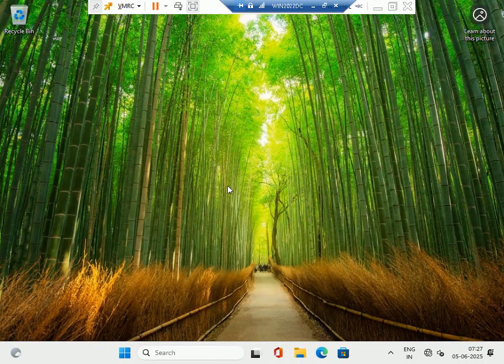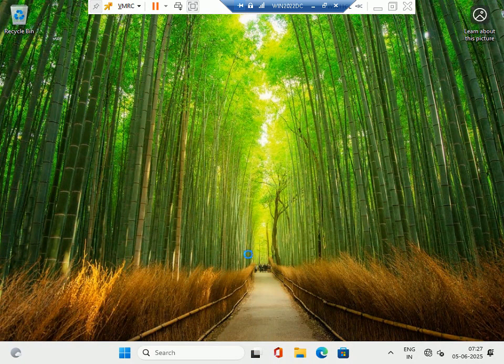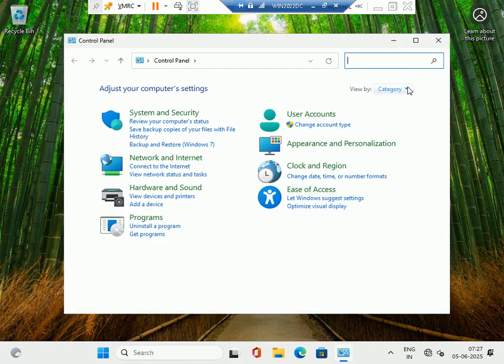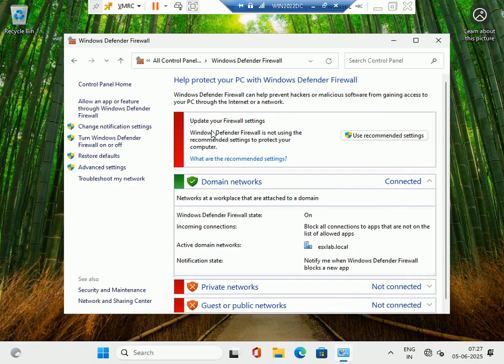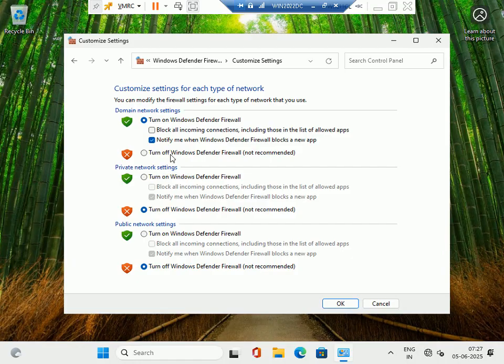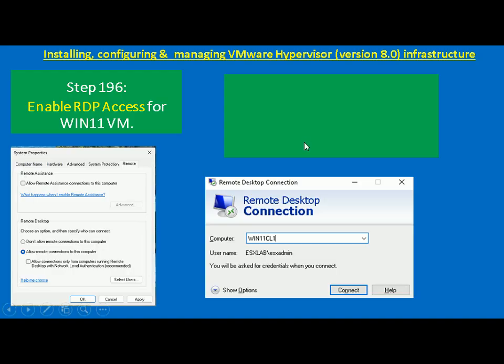And one more thing, we need to check whether our Windows firewall is disabled or not, because most probably it will block your traffic. So see, domain networks is still on, so I will disable it. Okay, so now remote desktop has been enabled. Let's move on to the next step.